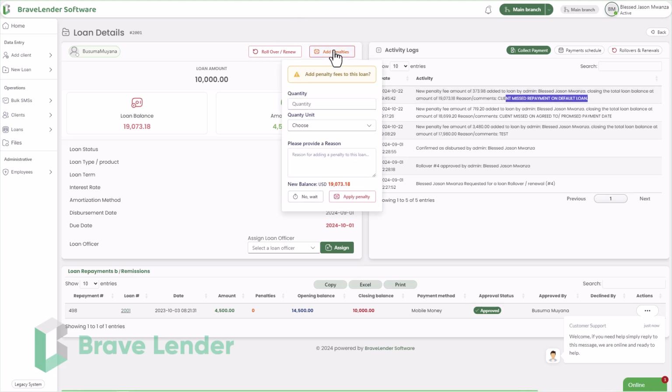Simply go to add penalties, 2, 3 simple fields, and then click apply, and the system will do that. Next time we'll look at how you can configure these settings so that the system itself can automatically be applying penalties even without you manually doing that. But this demonstration was specifically for this feature where need arises, you want to manually add a penalty fee.